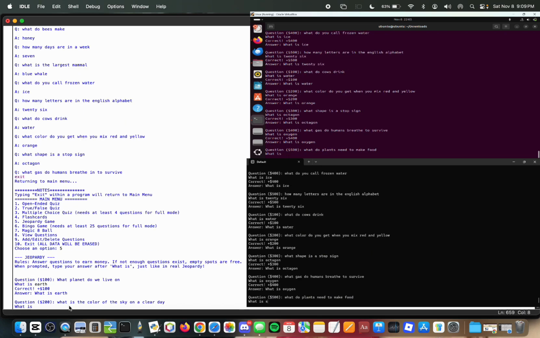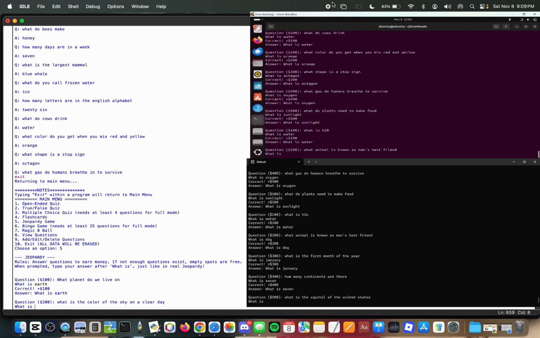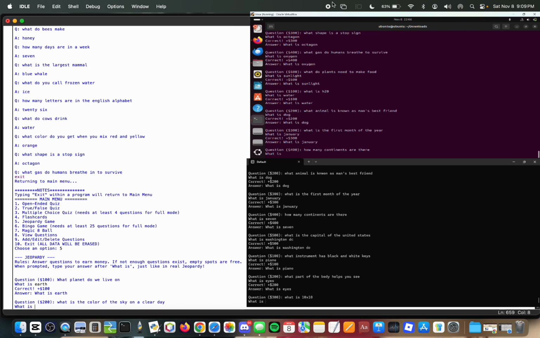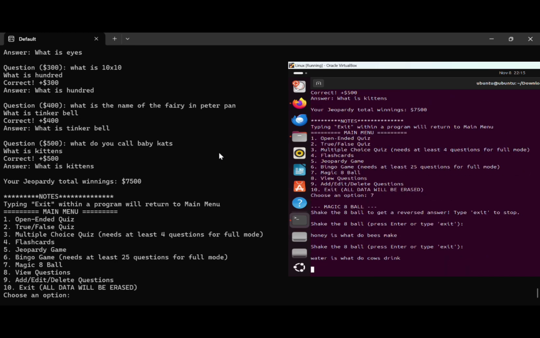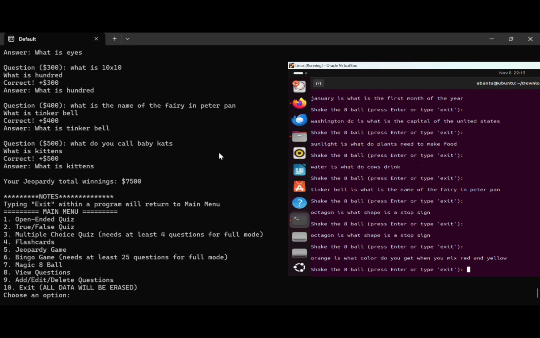You get that amount of money. It displays the answer in the question format, moves on to the next question. It continues doing this until all the questions are gone through or the user types in exit. Once you complete Jeopardy, it gives you your total winnings. In this case, we won $7,500.